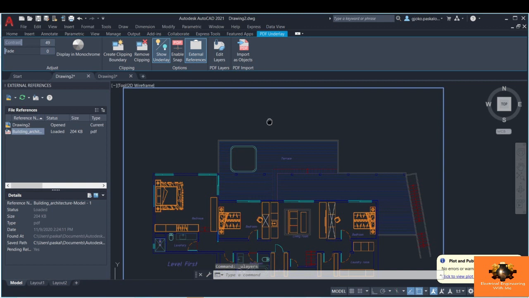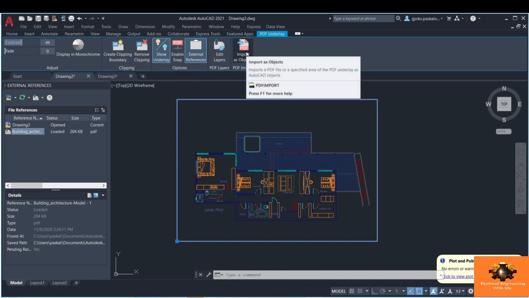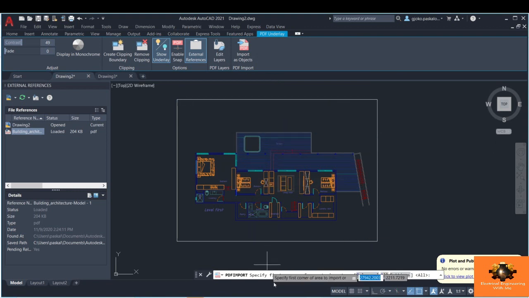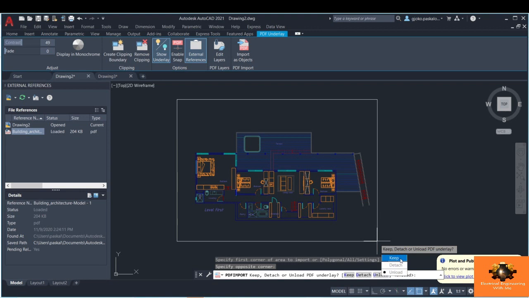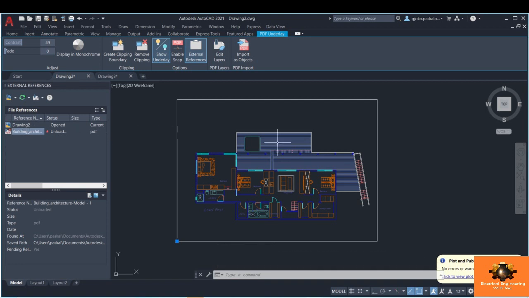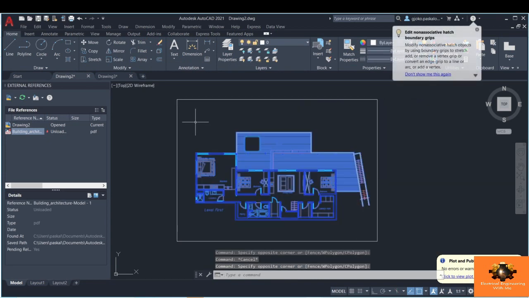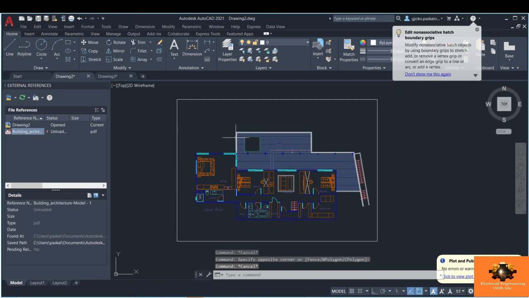This import as an object option. So this is one of the most powerful tools when we deal with PDF. If I click on it, it will allow me to make the PDF an object. Firstly, as you can see, I have to specify an area. I will specify my first corner and select the whole drawing. And here we have options to keep, detach and unload. I will click on the unload option and unload the PDF file. As you can see, the PDF file is unloaded and we have only the current drawing, the original drawing. And as you can see, the drawing is modified and actually adapts to the PDF file that we used.